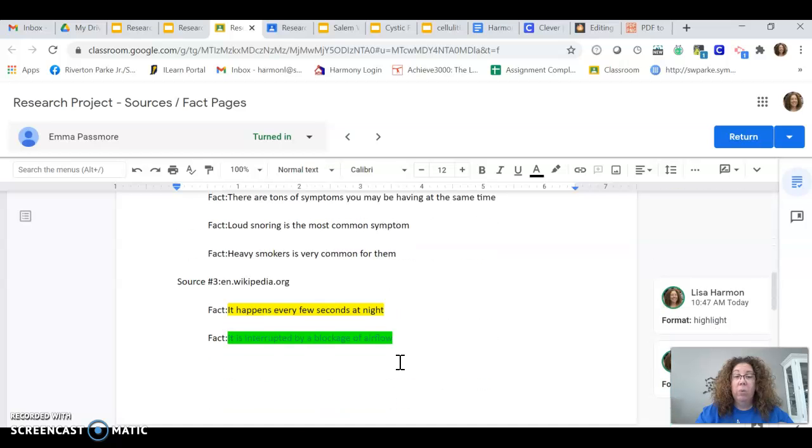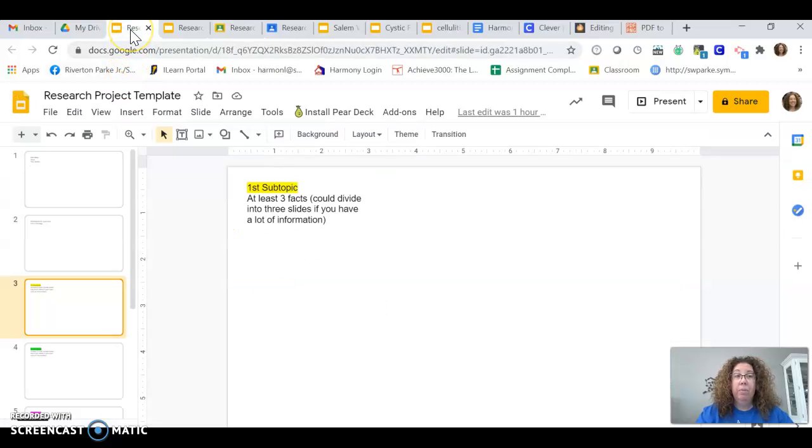Emma would take this and go to Google Classroom and open the research project template, which is just a very generic slideshow. You're going to do a lot of work to this to get all your points. She would start adding in slide number 3, her first subtopic, at least 3 facts. Under what is sleep apnea, that would be this slide, and then she would put her 3 facts in here, at least 3, could be more.